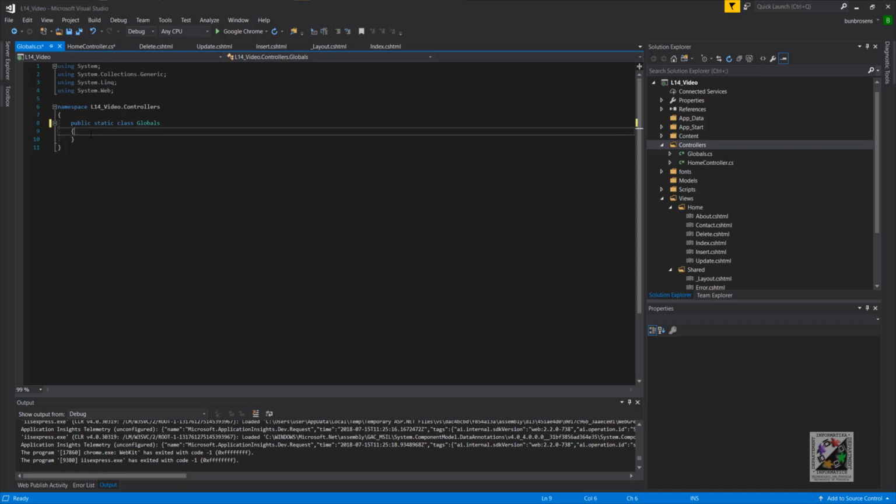This means, if you recall from the first semester, that an instance cannot be created of the globals class. The class itself is the instance. Inside of that, I'm going to create a public static string that I'm going to call connection string, and I'm going to assign a value to that.